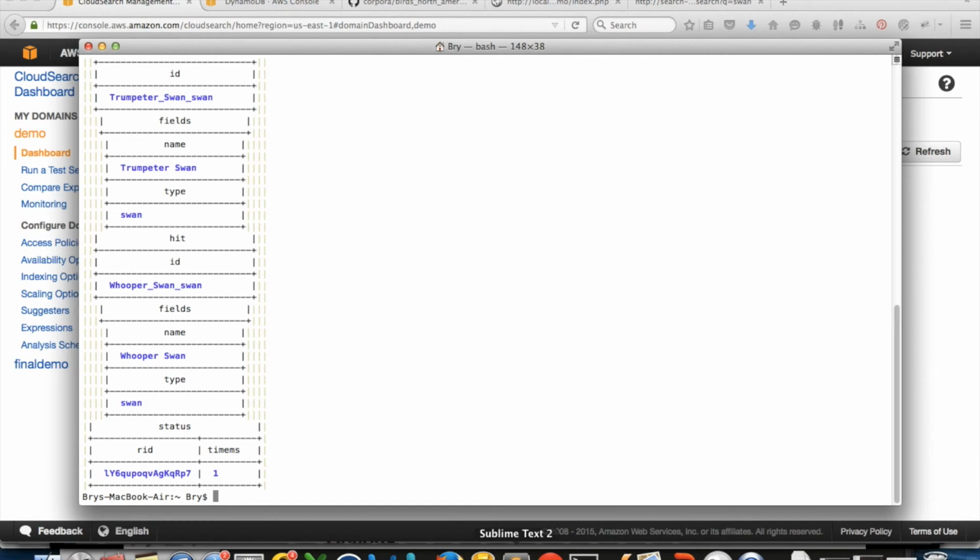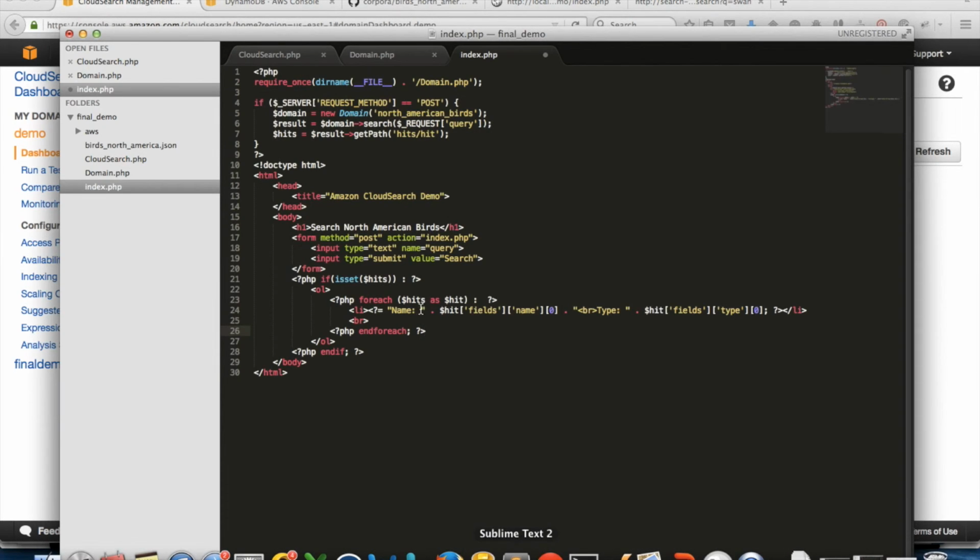And then, finally, the fourth way is through the AWS SDK, which is how you would interface with the CloudSearch to use on the application layer. So to demo that, I have here an HTML page. It just has a form with an input box and a submit button.